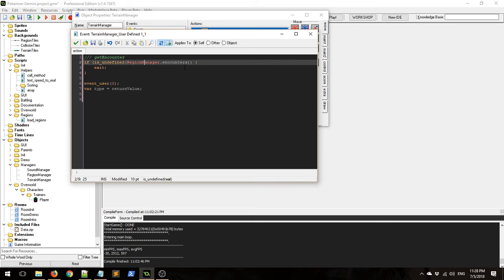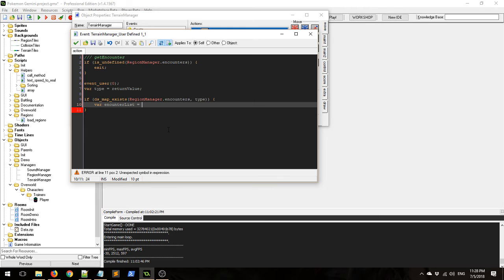And now we should be able to look it up in the map. So we have region manager encounters. So now we say if ds map exists, region manager encounters of the type specified, then we will look up one of them. Okay, so now we will have encounter list equals ds map, or sorry, we can just do it this way, region manager encounters type.